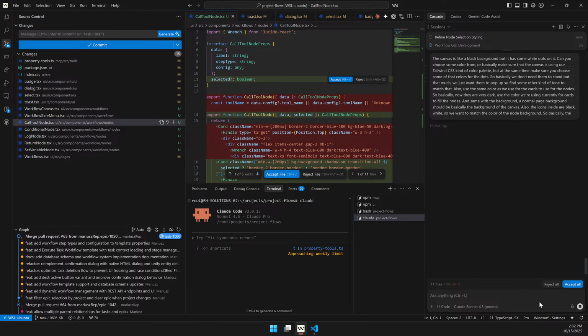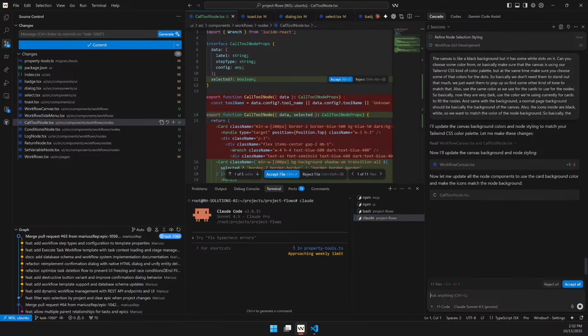Okay, so these are kind of minor details that we shouldn't really worry about too much. Oh, this is like too black, mate.